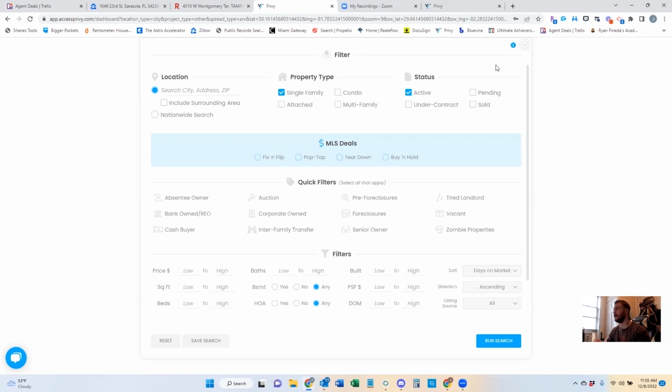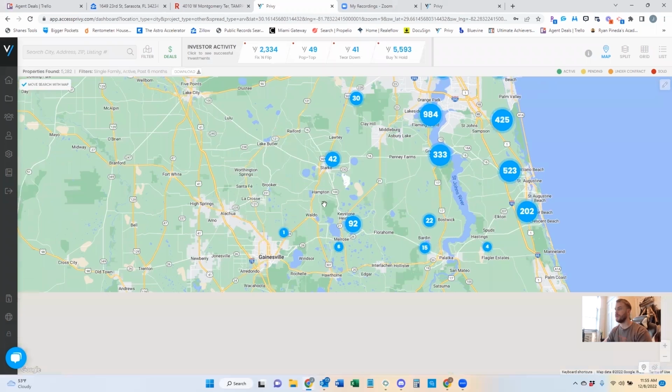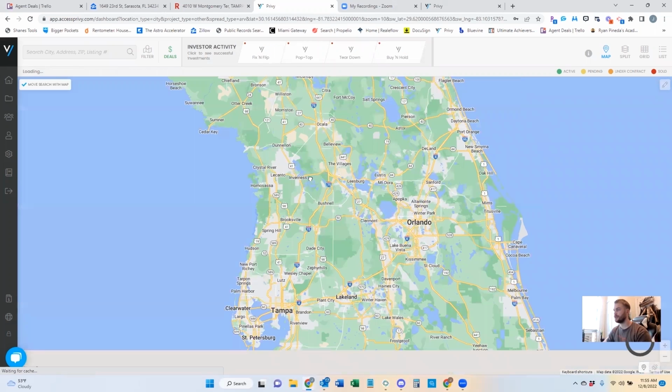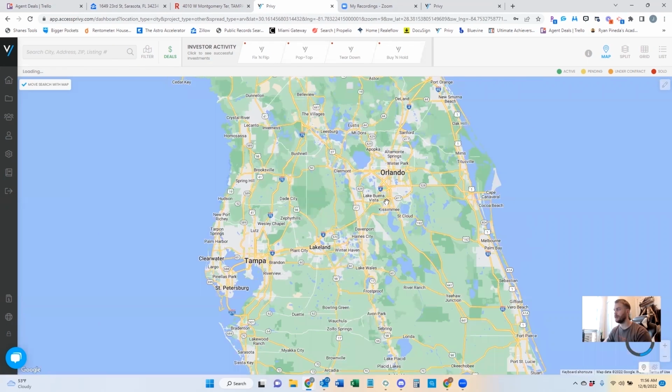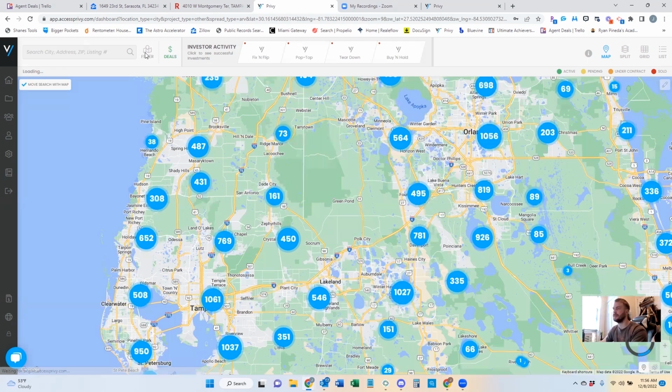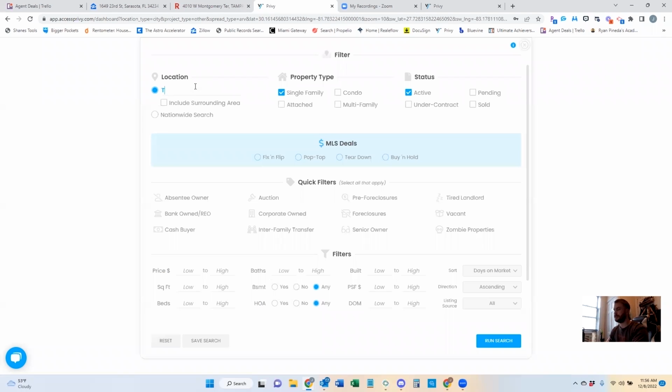It's only when, let's say I want to do all of Central Florida, I'll drag my screen to where I want it to cut off at, and then I'll click that. But let's just keep it simple. Let's do Tampa, Florida, single family. Now, attached just means like townhomes. If this isn't checked, no townhomes will come up.